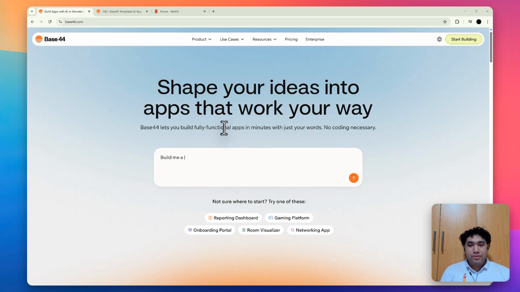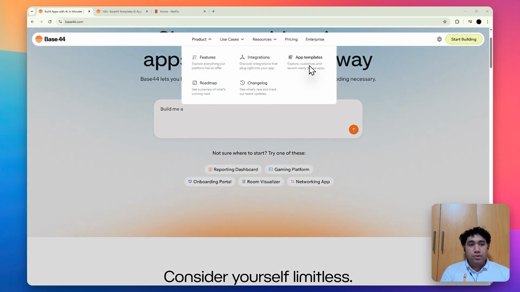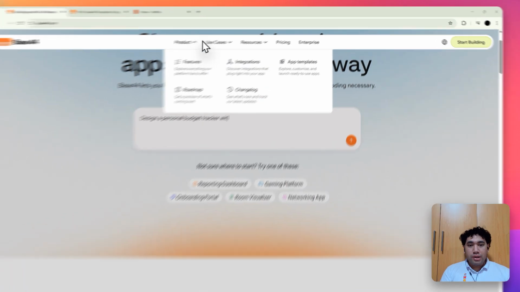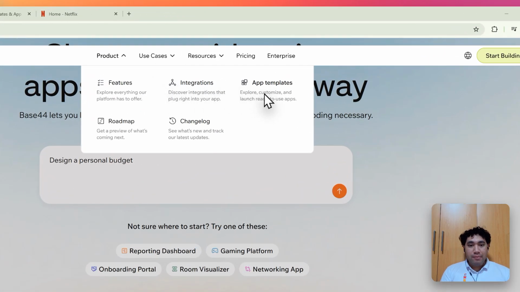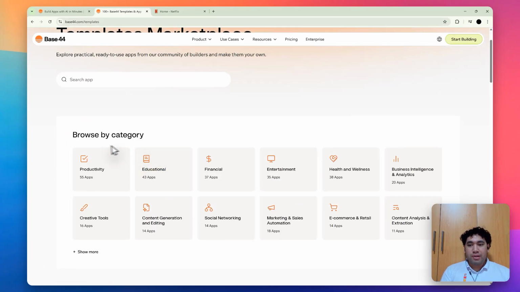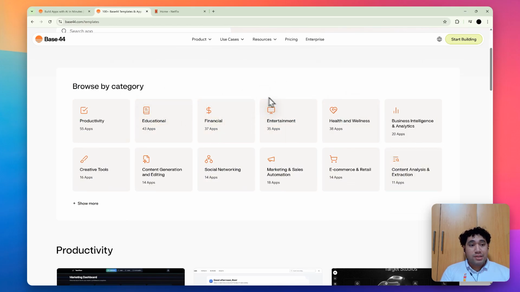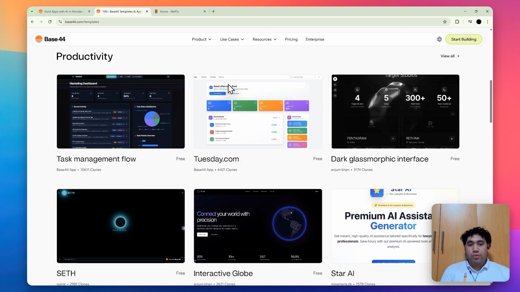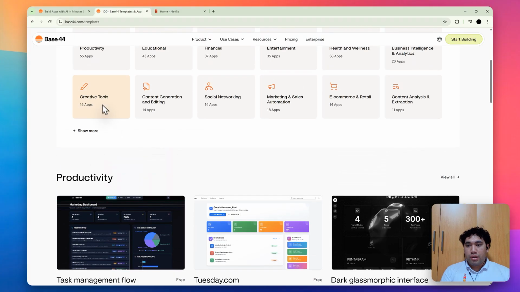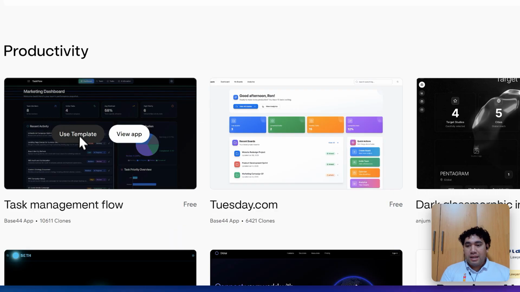So this is base44. And what we're going to do right now is copy a template for us to use as our own. So just go to product and then click this app template button. It's going to bring you to this list of hundreds of templates available from any category you want. So just browse for any of these categories, pick any of the templates available, and just use what you want. So let's try something like this. Let's say this task management flow under the productivity category. So all you have to do is hover over the template you want, then click use template.